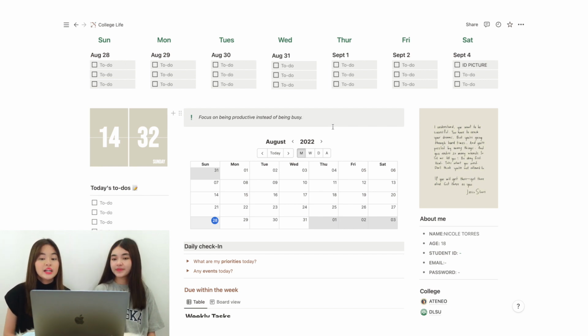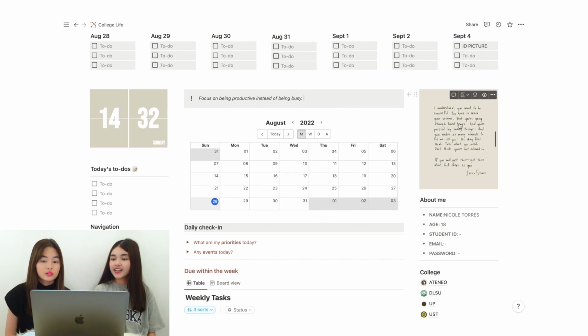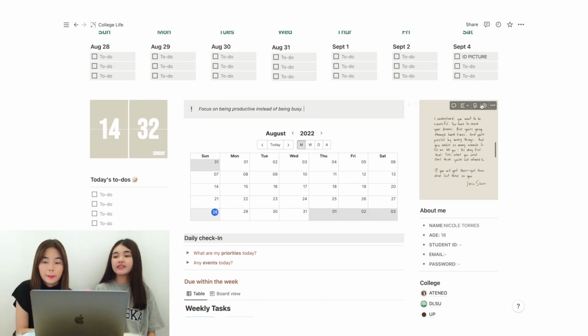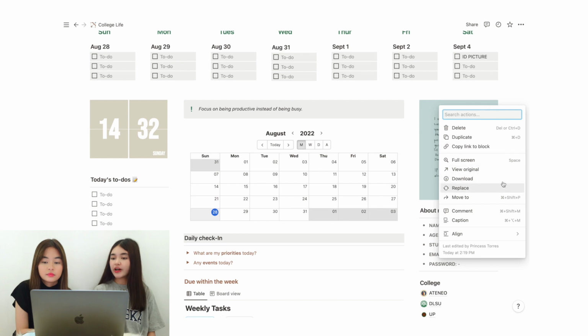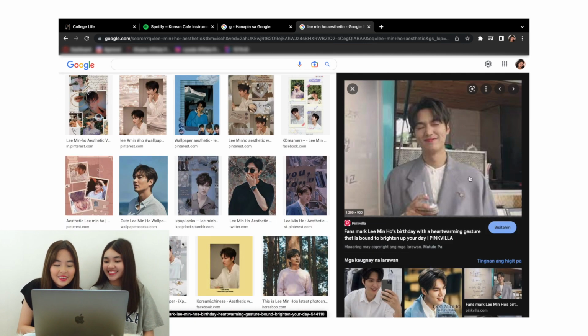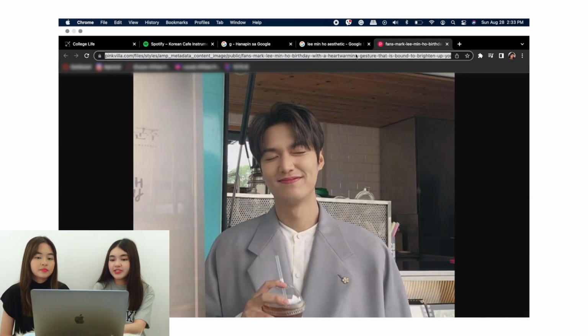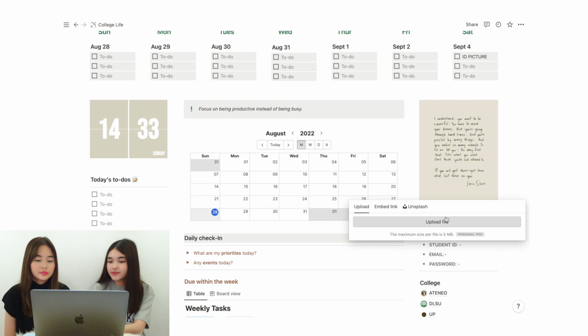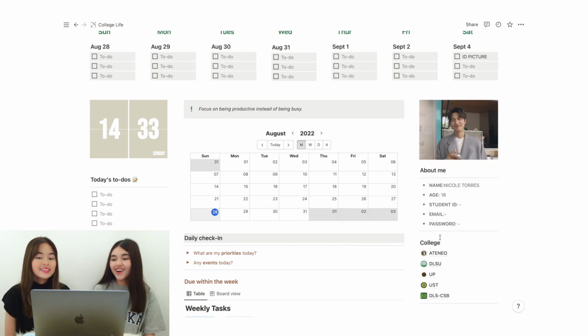So anyway, here, Nicole, you have this code. Yeah, I just inserted or embedded a photo. So you can change it as well. So, gusto mo palitan ng ibang picture? Yes. Ay, ang cute ni Limin Ho. Ito na lang kaya. Oo, ang cute niya dyan eh. Copy the link. And then, replace. Embed link. Tada! Ang cute! Diba? Sobrang nice kaya, tsaka sobrang nakaka-enjoy mag-ayos ng Notion.